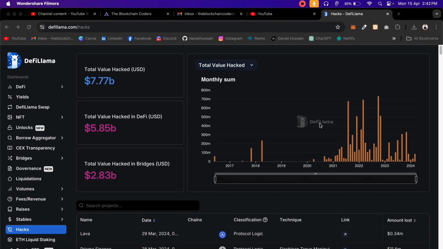So this is a tool by DefiLlama. You can come to the hacks section, and here you will find the entire analytical part: which contracts got compromised from 2016 till 2024, what funds got out of the contract, and what methods the hacker used to manipulate the contract. And you will get data about the companies and their clarification of how they are looking at this hack. So if you look at the total valuation of hacks, it is 7.77 billion USD.